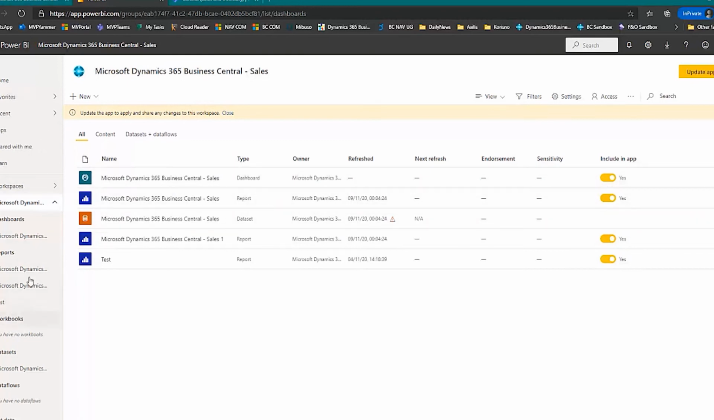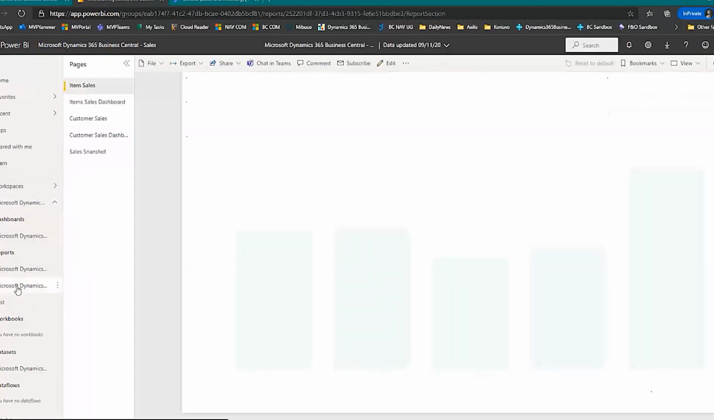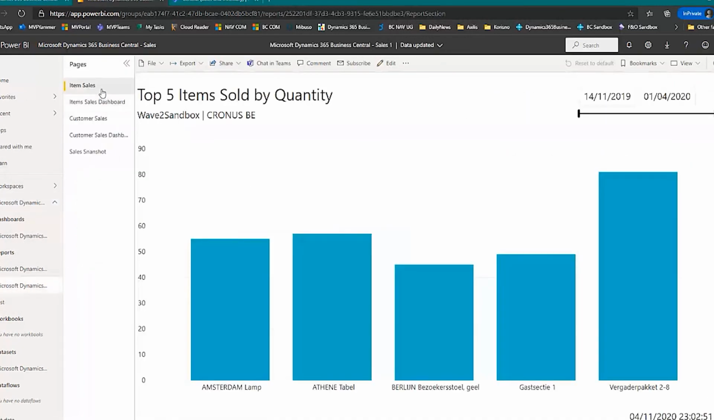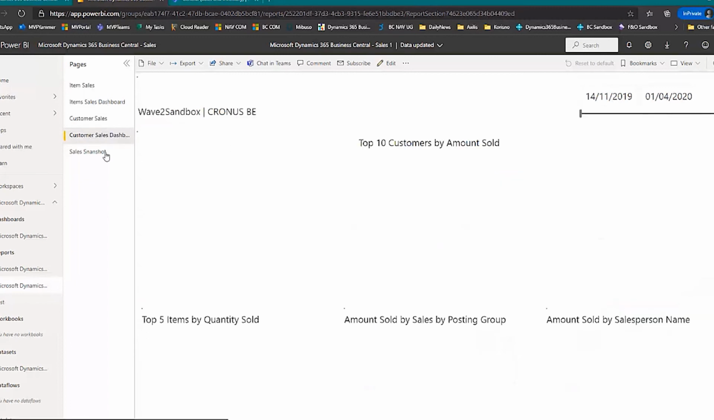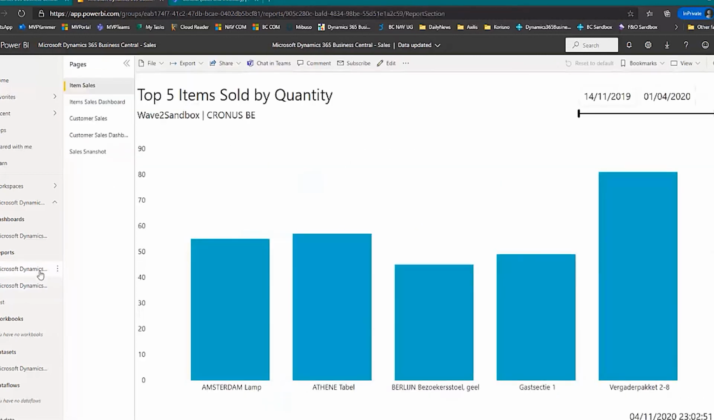And when I open one of the reports from this application, for example, this one, I can see my item sales dashboard, some other statistics, customer sales, and so on. I also have some other reports like this one. And now I want to share these reports inside my Teams.